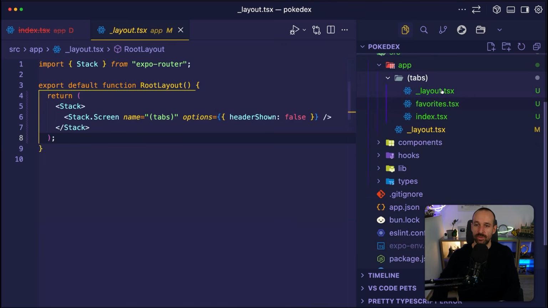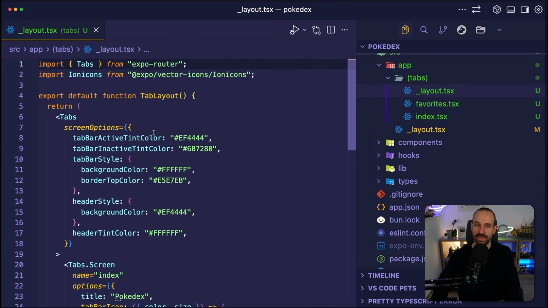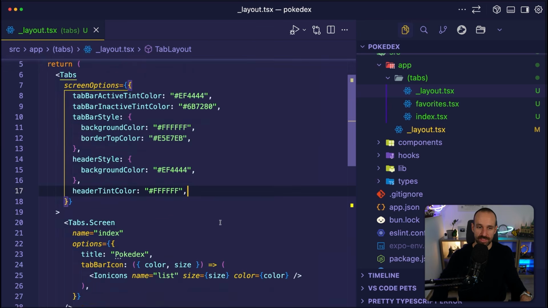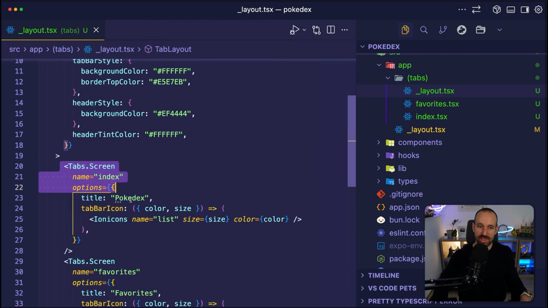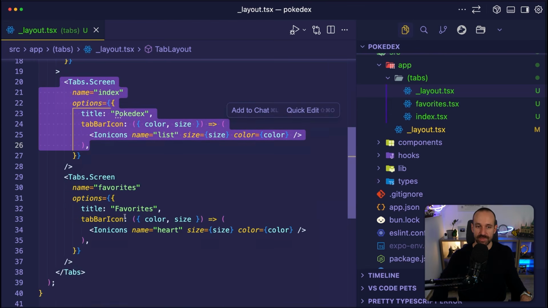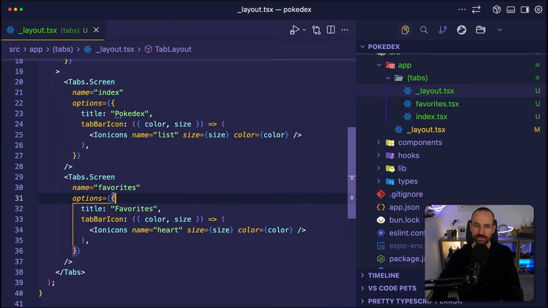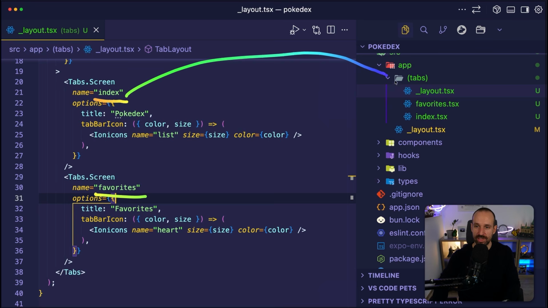Now in the tab bar, we're gonna see there's another layout file, and that one now defines the tab bar for Expo Router. It did set up the screen options with some styling here. We do have a tab screen for index, as well as for favorites. That looks pretty cool. This again references exactly the files. This is the important thing to understand about Expo Router. It's always looking for the files.